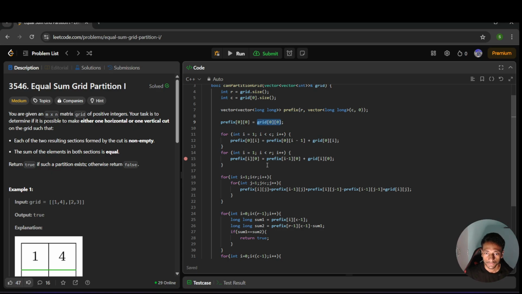For the first row, there is no rectangle present on the upper side, so I have to iterate and add from the previous, the left rectangle. So I iterate with i equal to 1, i less than column, i plus plus, and this is for the first row only. The row value is constant here, 0, and i changes the column, starting from 1. The left rectangle value I get from the prefix matrix at 0, i minus 1, plus the element of the current index, grid 0, i.